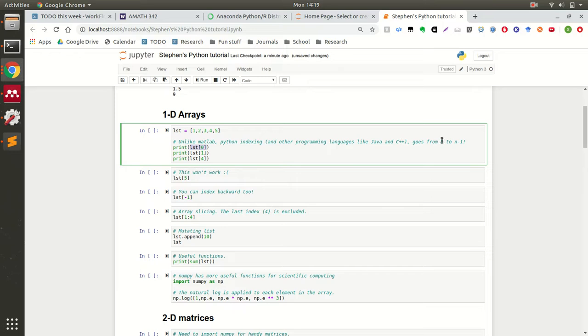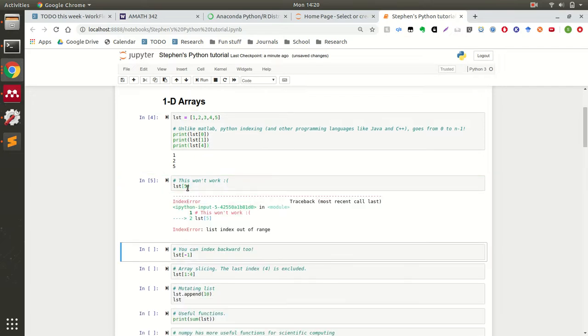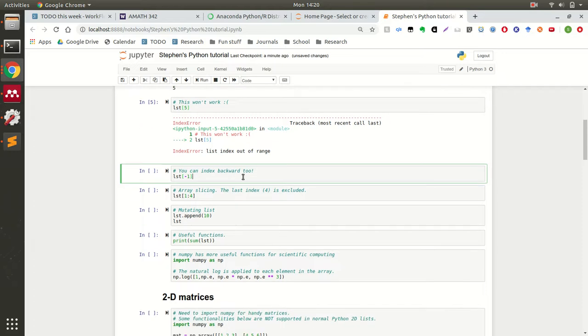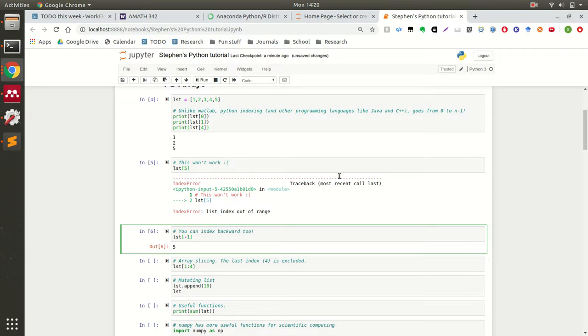Second difference is we start from 0 and go to n-1. So if you want to get the first element, you would do list of index 0, not list 1. List 1 would give you the second element, and finally list 4 would give you the fifth element. Which means list of 5 will not work, because that will be equivalent to asking, give me the sixth element, which does not exist. It's index out of range. And one handy thing is you can index backward too. Give me the first item from the back, second item from the back, and so on.